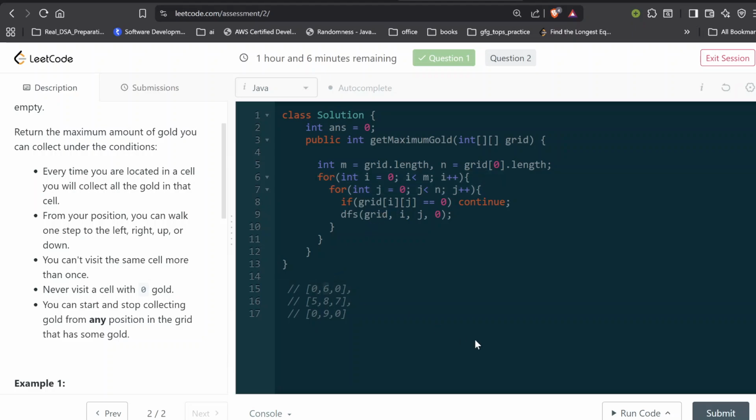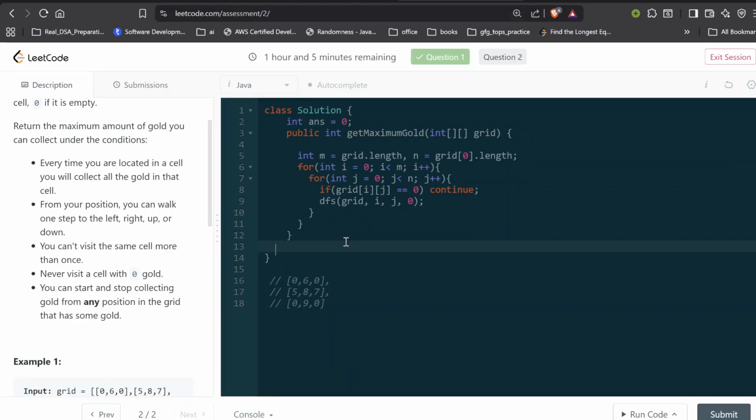From 6, what is the max we can go? Right. So from 6, I can go to the 8. So that is 8 plus 6, 14. Now from 14, I can go to the 5, I can go to the 7, I can go to the 9. I will go to the 9. Why? Because it will give me the maximum. If I move to the 5, I cannot move anywhere. If I move to the 7, I cannot move anywhere. So that's the idea. So let's write our helper method.